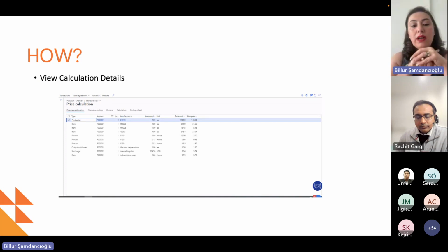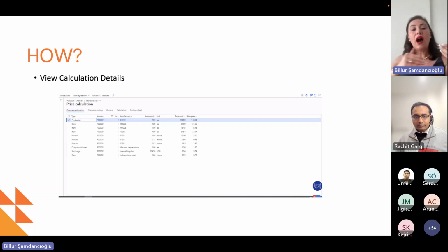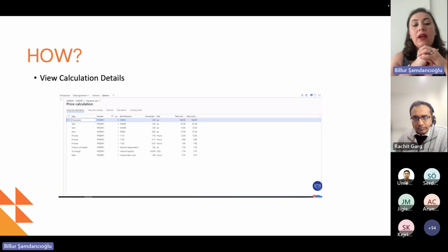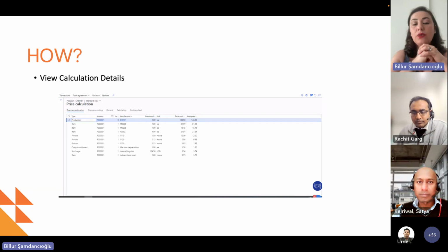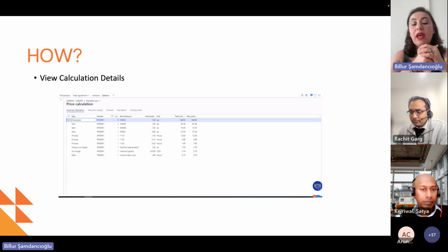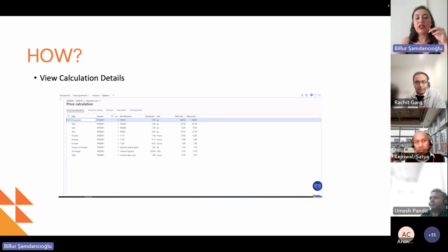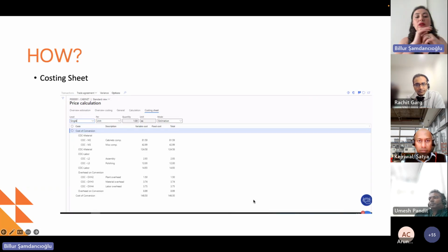But in here, by view calculation details, you will be able to see how that production order cost amount is being managed. Here, as you can see, it's a production order. There are 3 items, 3 processes, 1 output unit-based machine depreciation, and there is a surcharge for internal logistics, and there is a rate for indirect labor costs, which will create the price. And also, when you go for the price calculation on overview estimation, there is a costing sheet tab, and in the costing sheet tab, you will be able to see all this information in a tree view.